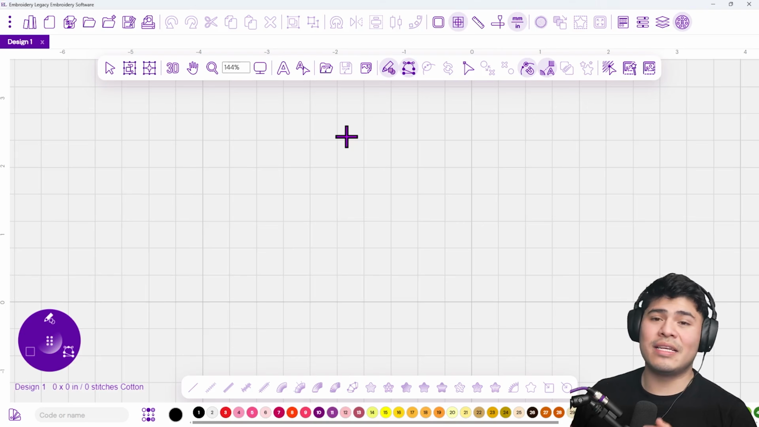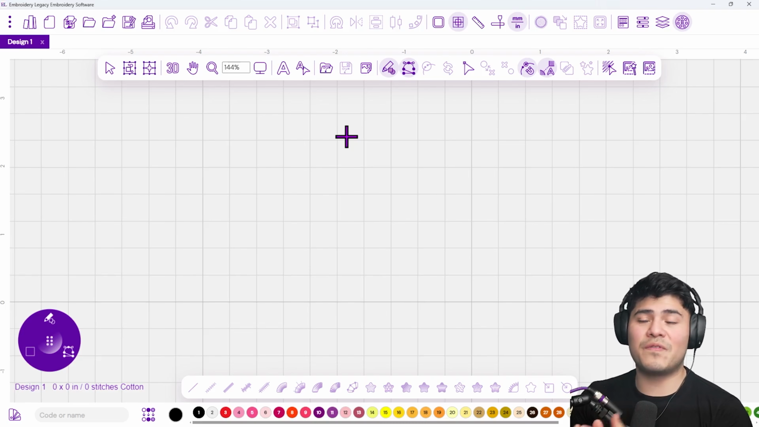Let's get started. Step 1 is to open up our software, and here I have version 2060, but if you're on a newer one, that is no problem at all.